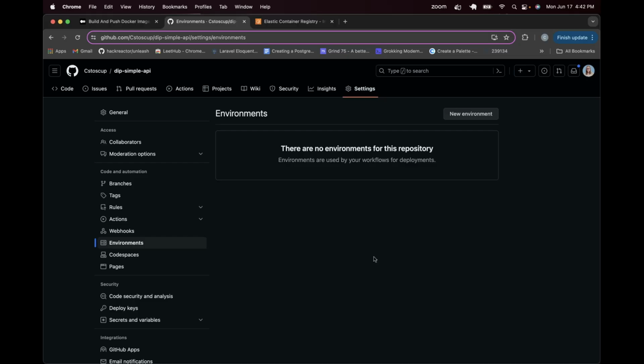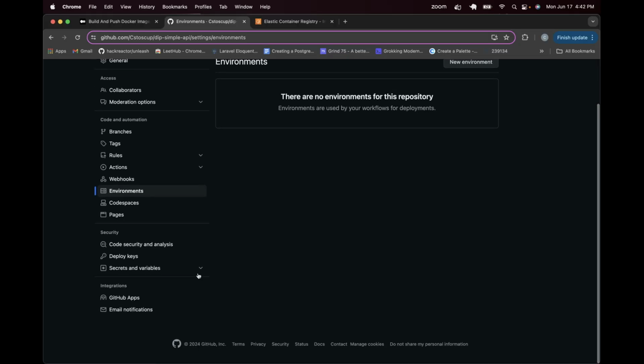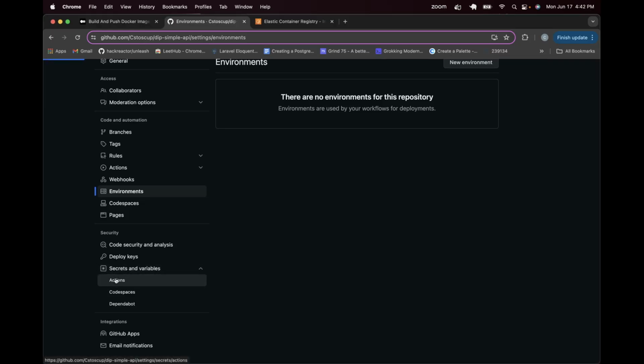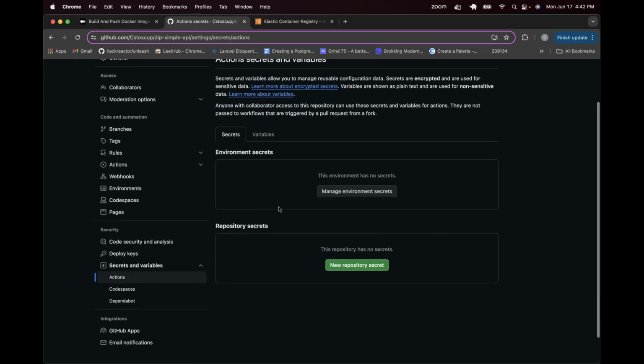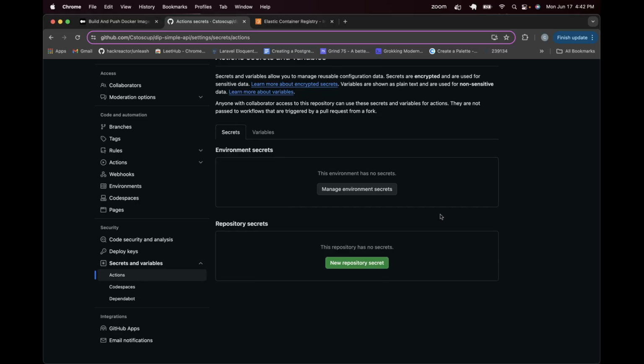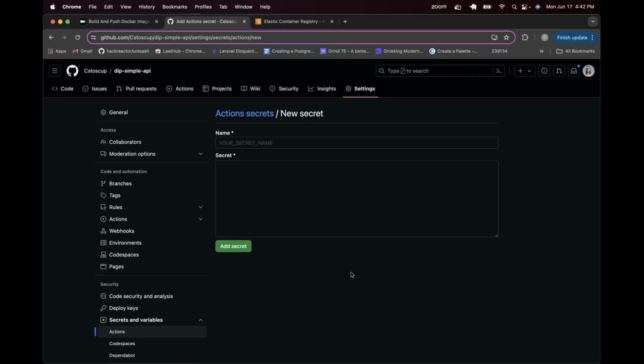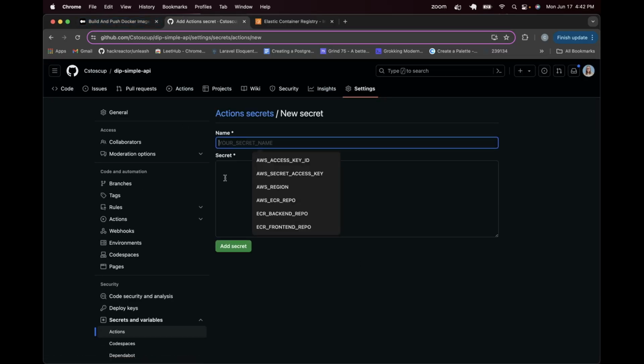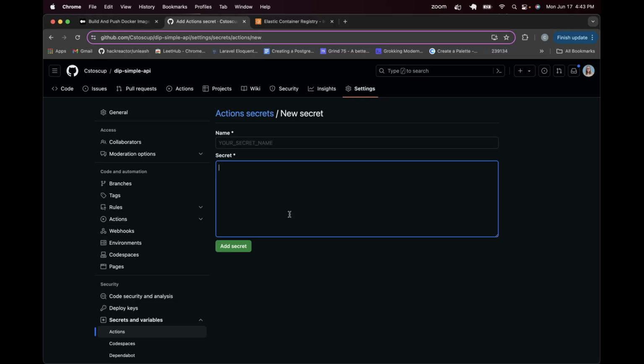So you could create an environment and then create secrets that are specific to that environment, or you can just go to secrets and variables, actions, and then you can go ahead and go here. All right, so environment secrets would be secrets based on the environment you're in. Repository secrets are just like this whole repository has one set of secrets, okay? So how you create a secret would be you just click new repository secret, and then you put in your name and the secret. All right.